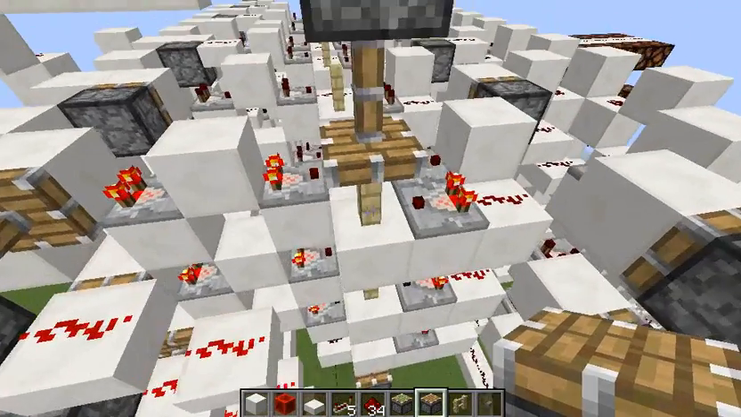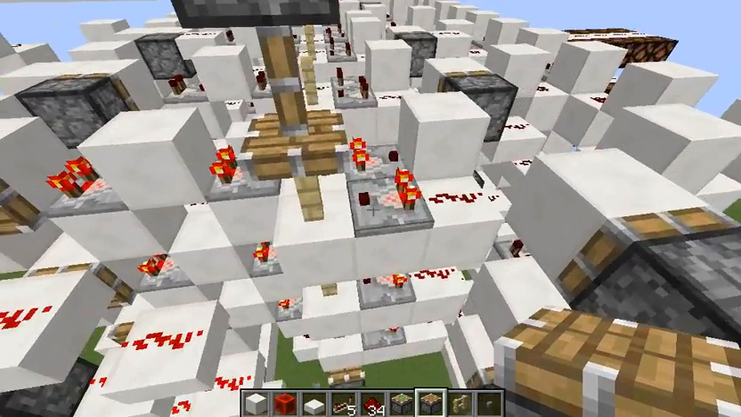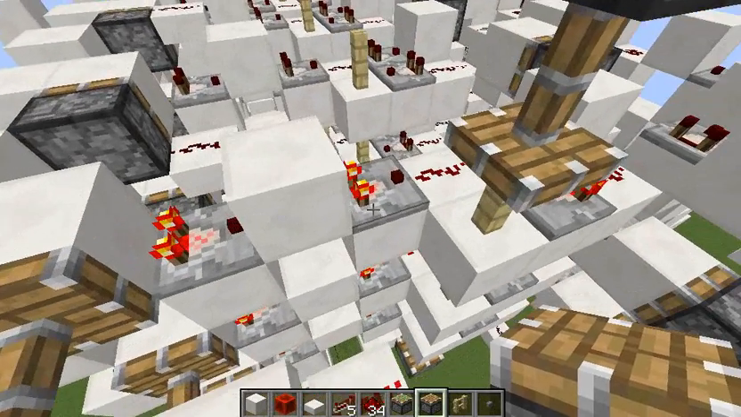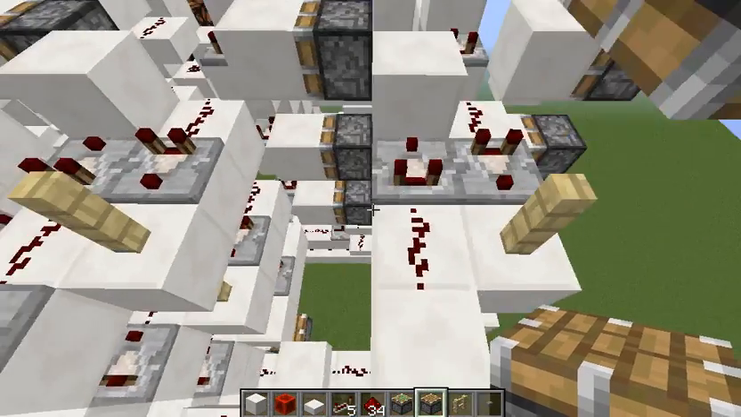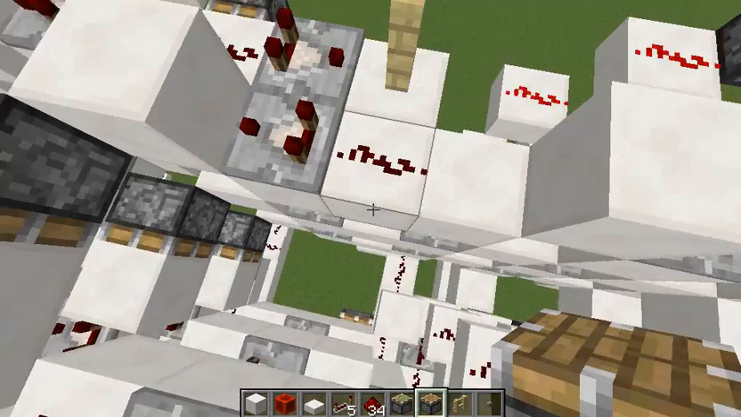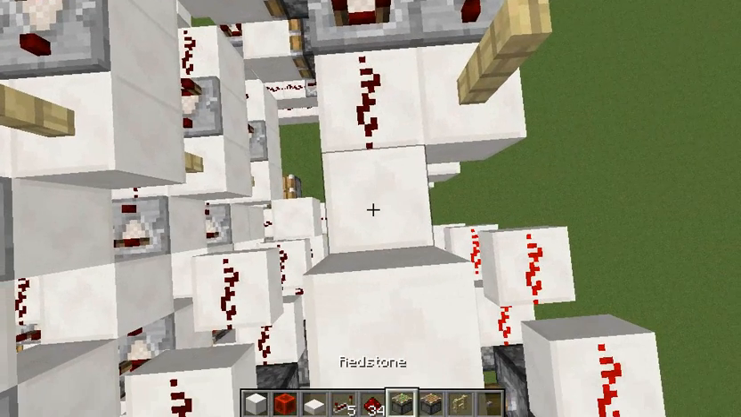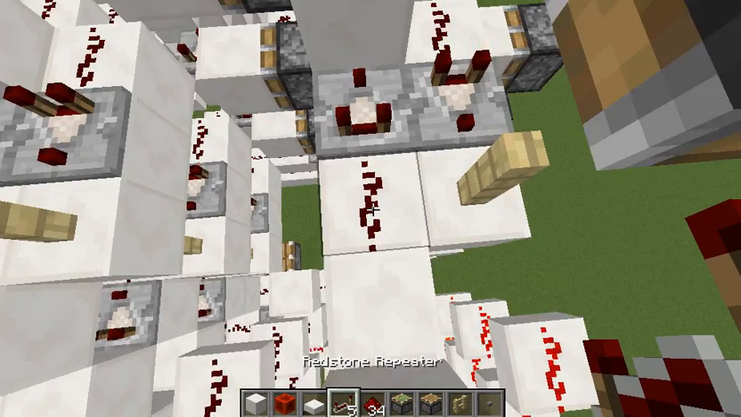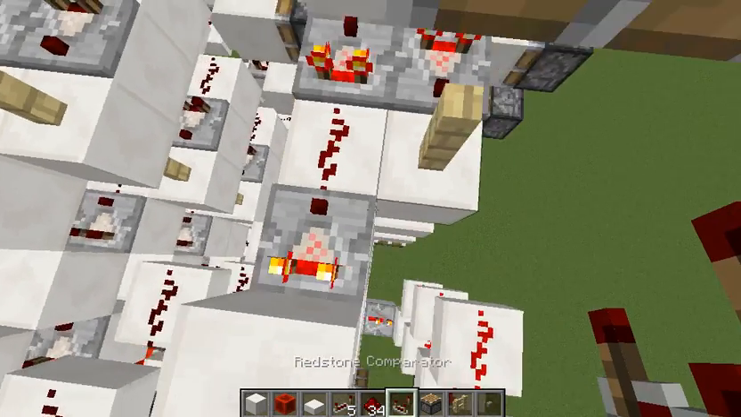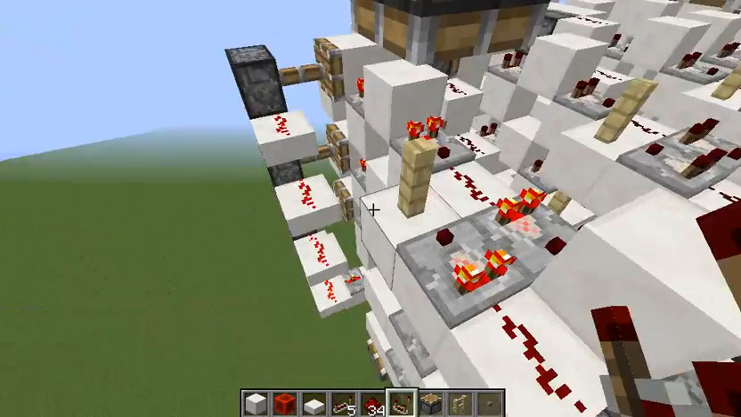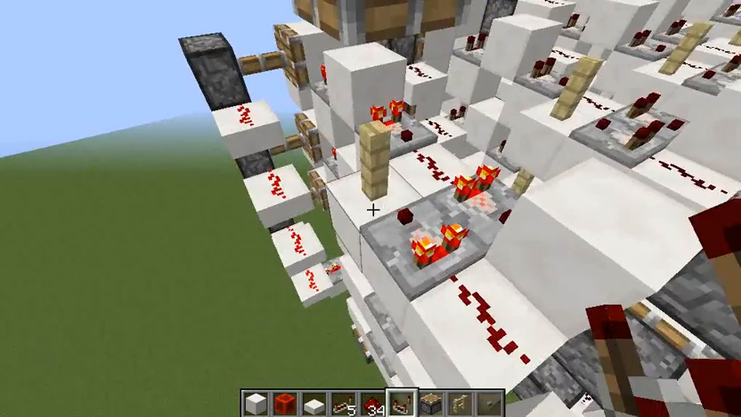But as you notice, this cannot retain signal strength right now. If I remove this, there's nothing that's retaining this signal strength. So I lost my comparator, sad face. Basically, as this is going, since this isn't a solid block, it can't retain it.